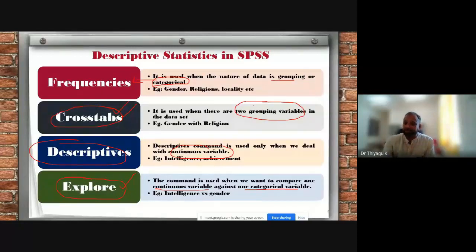Exactly, but the two variables should be in a grouping or categorical. Grouping is nothing but categorical. If you want to use the descriptive options in the descriptive statistics of SPSS, the main concern is that your variable should be continuous in nature, like interval or ratio.